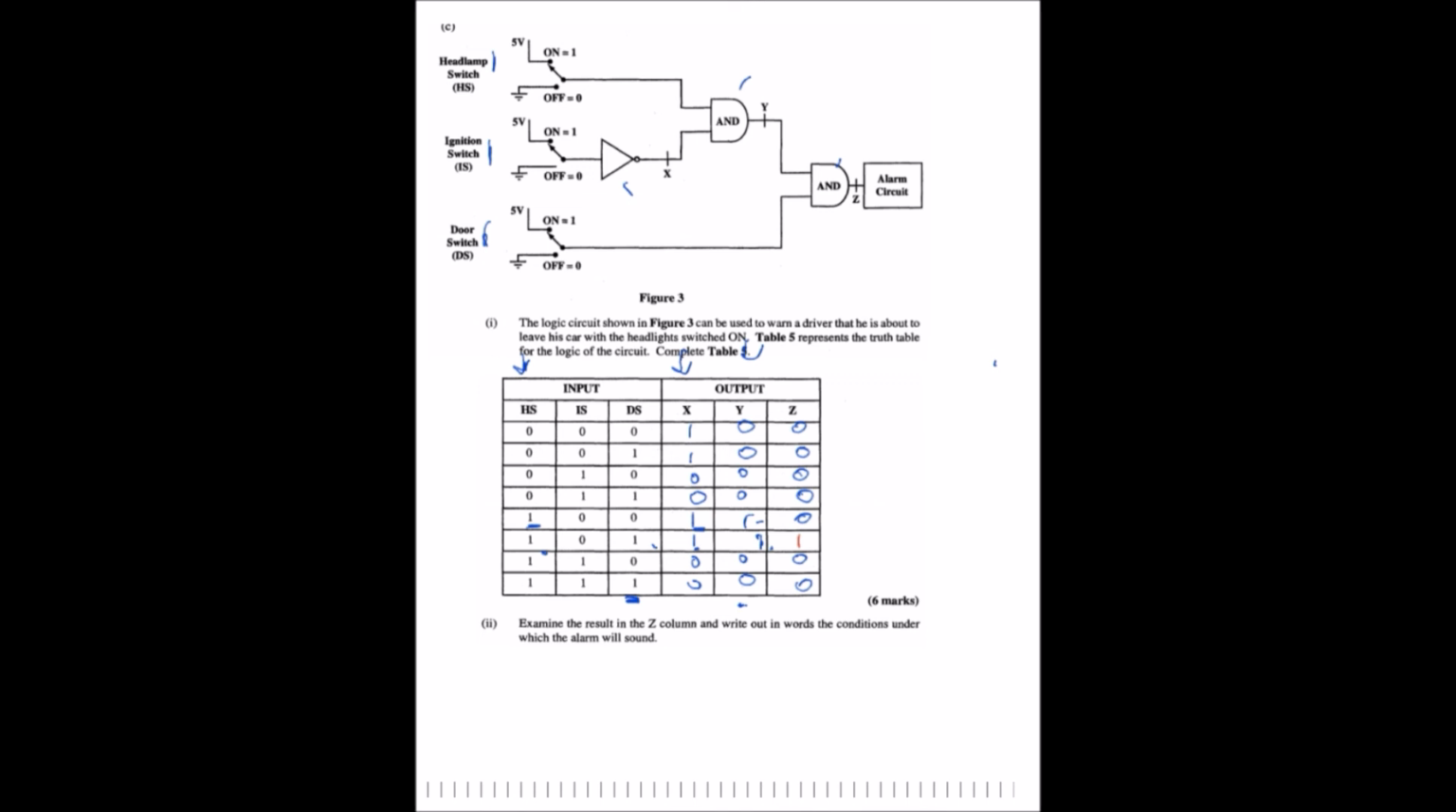Now, examine the results in column Z and write out in words the condition in which the alarm will sound. Okay. So the alarm will sound if, first of all, the headlight switch is on, the ignition switch is off, and the door switch is on, then the alarm will go off. So those are the conditions. Headlight must be on, the ignition is off, and the door is open. And that's it for logic gates.